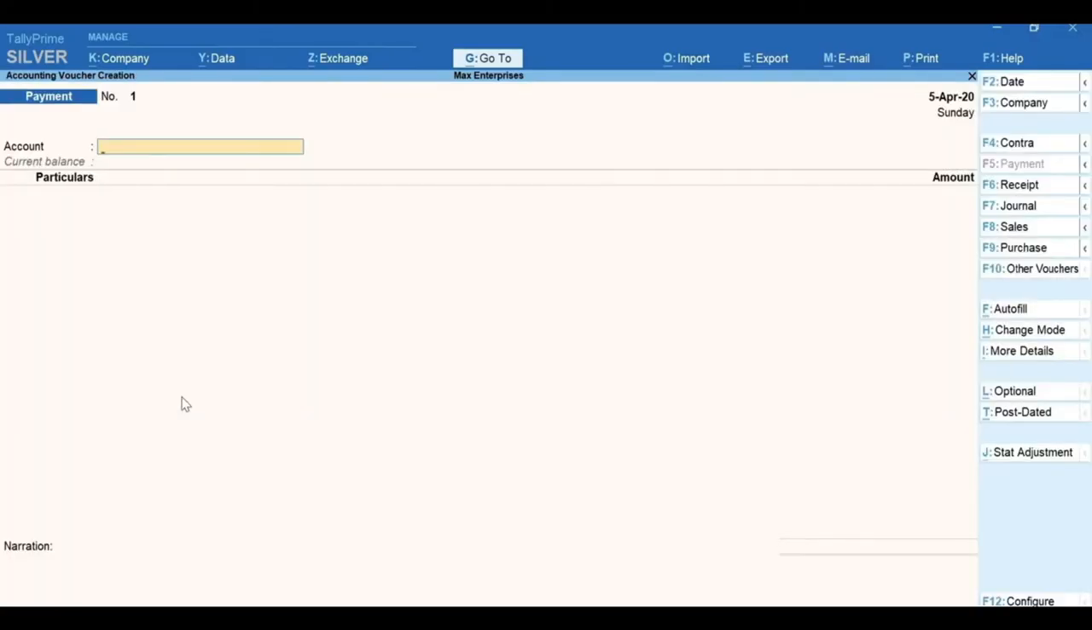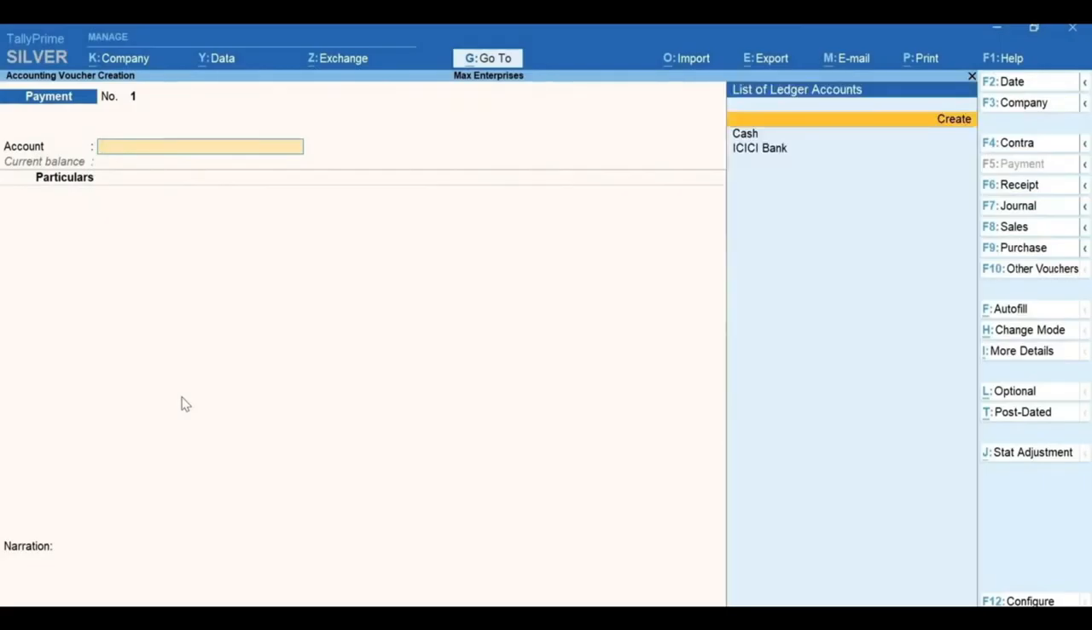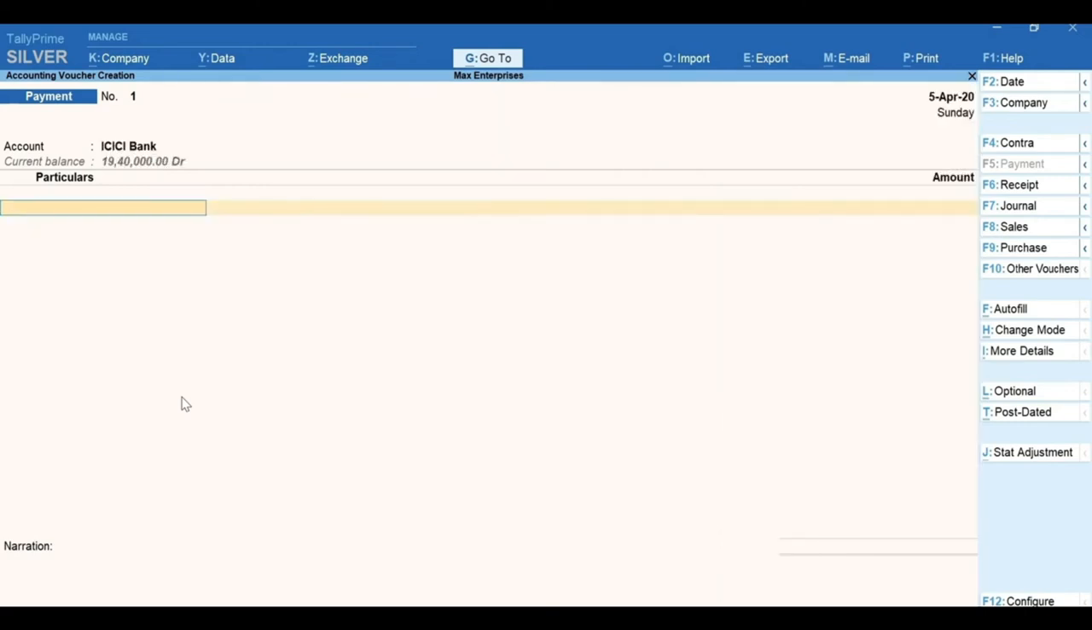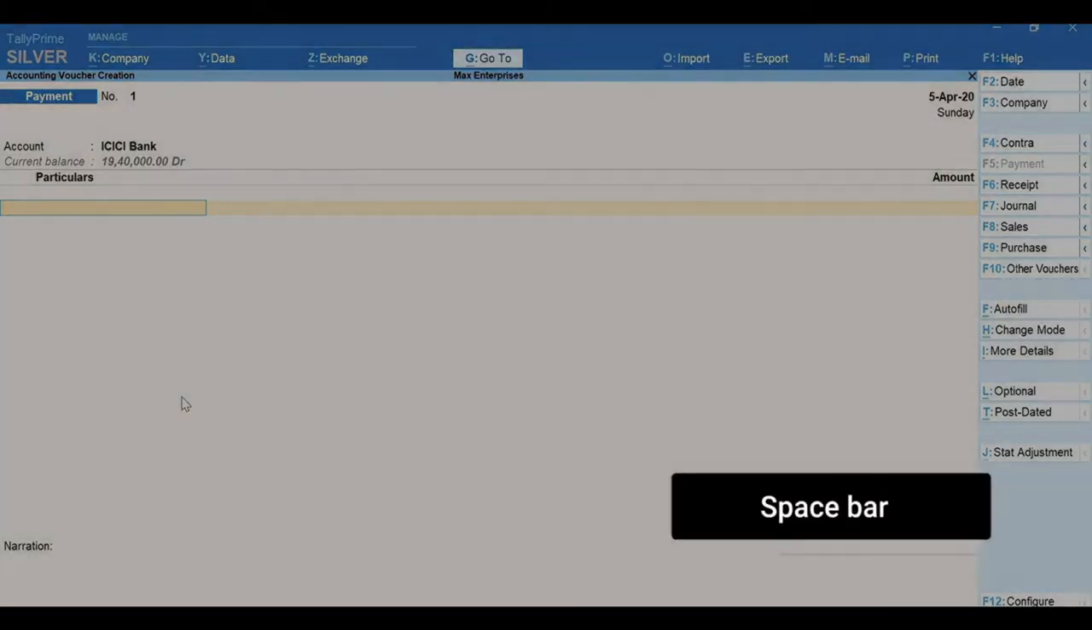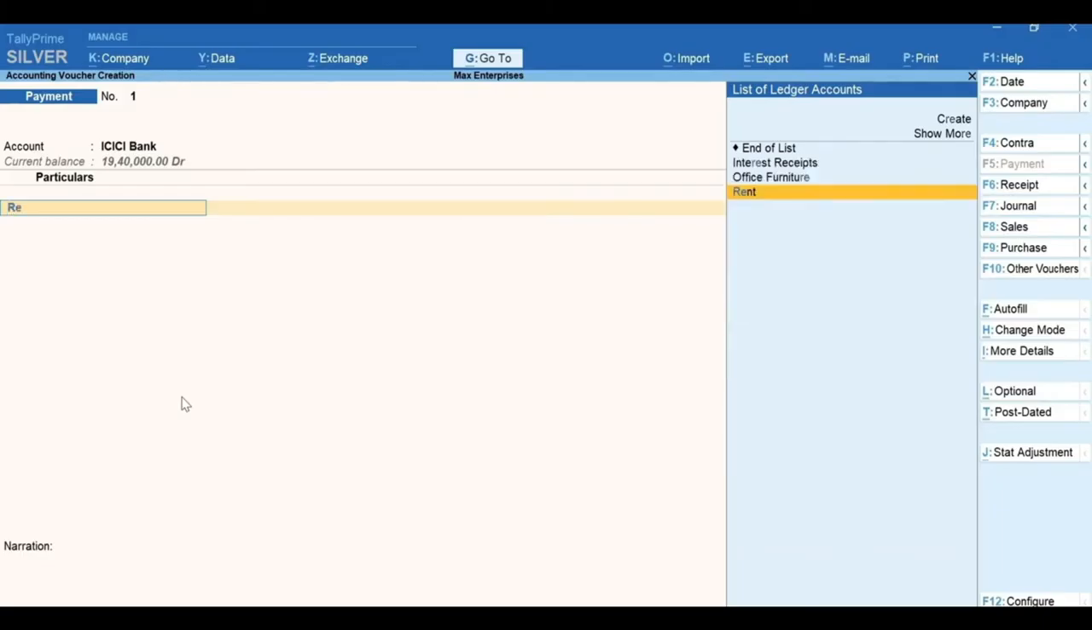Since this is a payment, Tally first asks for the ledger from which the payment is made. This can be either the cash or the bank ledger. Press spacebar and you'll see the list of cash or bank ledgers you've created. Select the ledger. I'm selecting the bank ledger. Now, let's select the ledger to which the payment is made. Press spacebar to see the list of ledgers and select the ledger. I'll select the rent ledger.